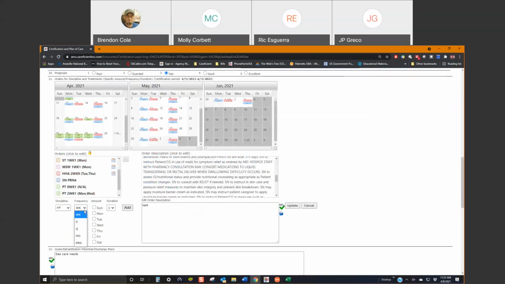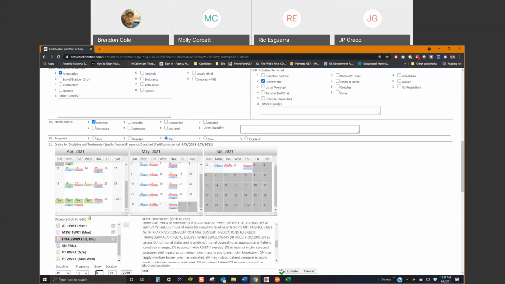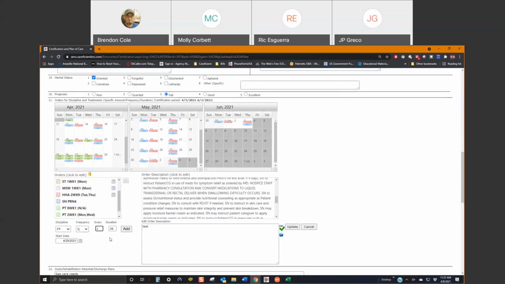Okay. The other frequency type we have is the Q. This one would be like if you were going to go every 3 days for 36 days. It would plot a visit every 3rd day for 36 days. I don't see this one being used too often. There is a monthly frequency if you needed to go 1 time a month for 2 months, 2 times a month for 2 months, whatever you wanted to do there, and you would be able to drag and drop these visits within that range. And the last one is your PRN visits.